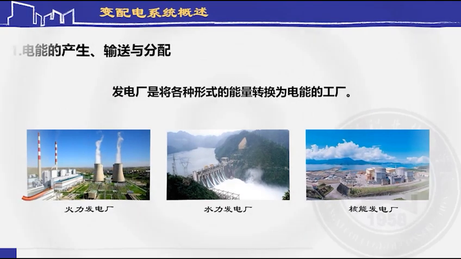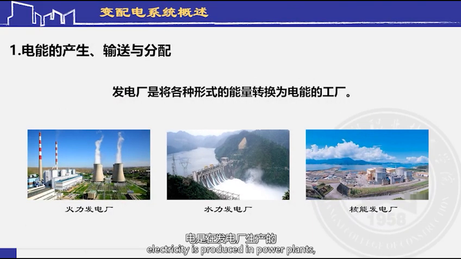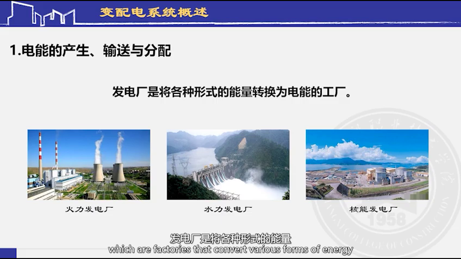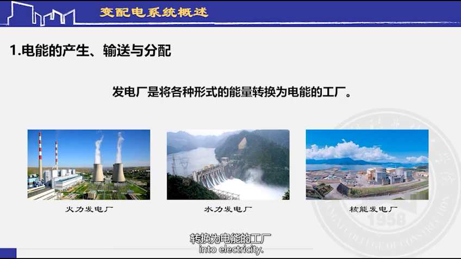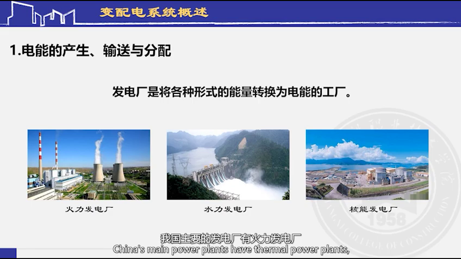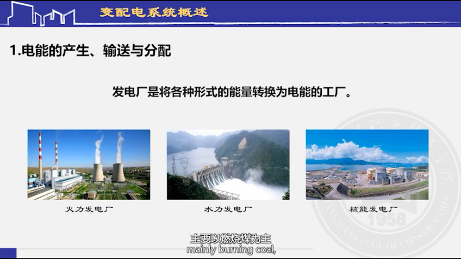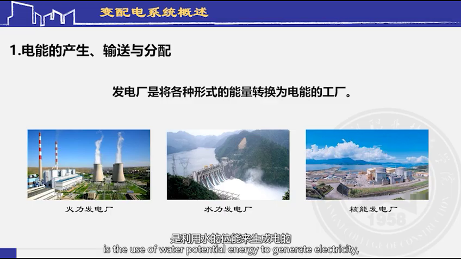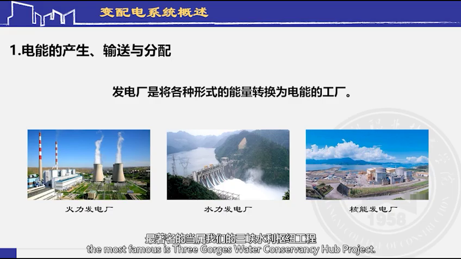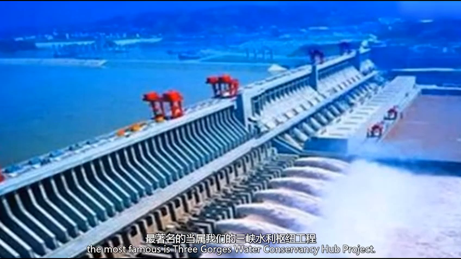As you know, electricity is produced in power plants, which are factories that convert various forms of energy into electricity. China's main power plants have thermal power plants, mainly burning coal. Hydroelectric power plants use water potential energy to generate electricity. The most famous is the Three Gorges Water Conservancy Hub Project.